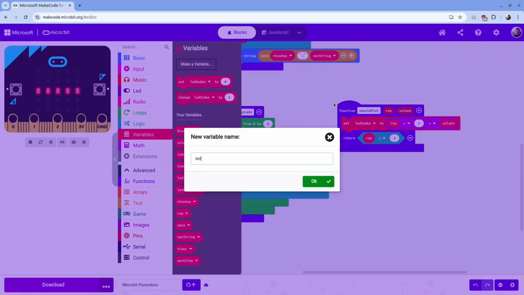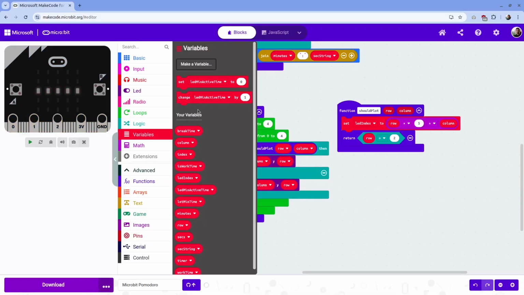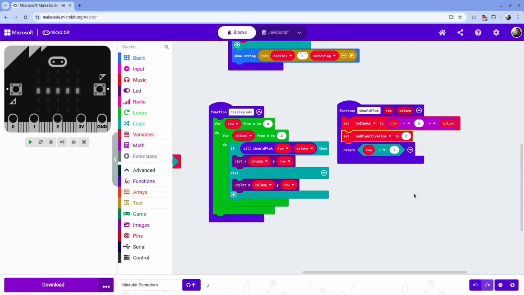And let's call this variable ledMinActiveTime. And we want to set it to some value. We want to see the fraction of this index to the total time that our timer is going to count. But we don't know what the total time is, because we have two phases. We have work phase and we have break phase.